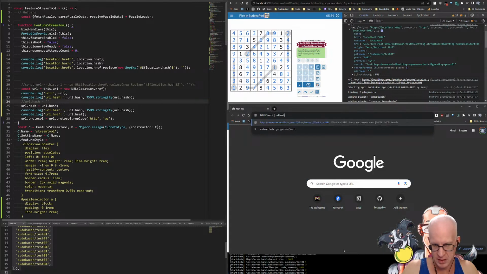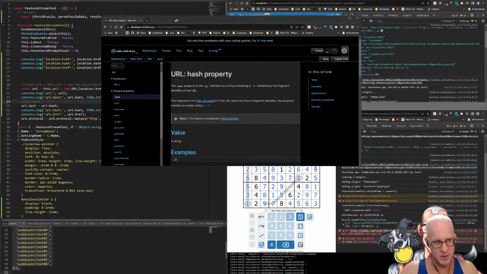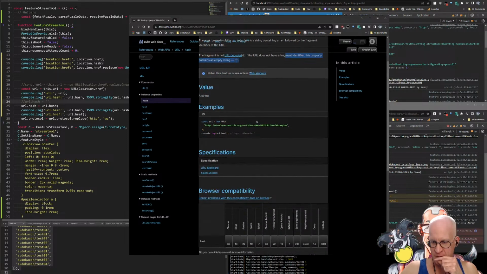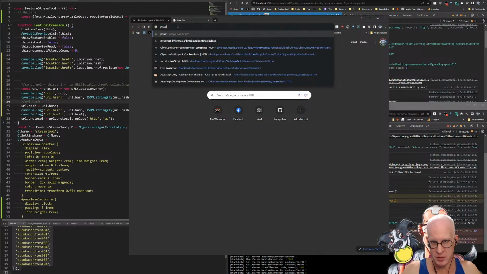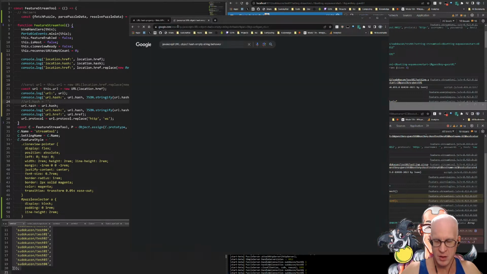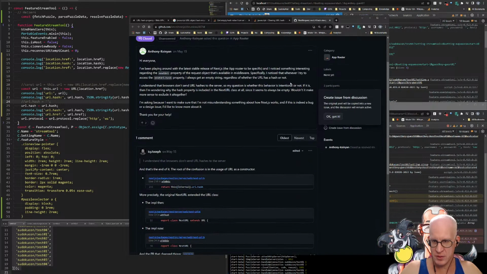MDN URL. I recently did something to put that back into the search bar, and I don't actually want that. If the hash does not have a fragment, then the property contains an empty string. But fragment identifier. JavaScript URL object hash empty string behavior. I mean, get empty hash value from URL JavaScript. Clearing URL hash always returns an empty string. Yeah, this is the problem. It always returns an empty string.